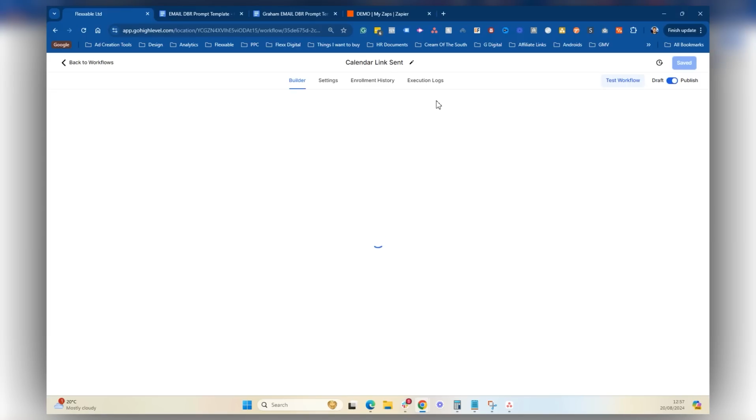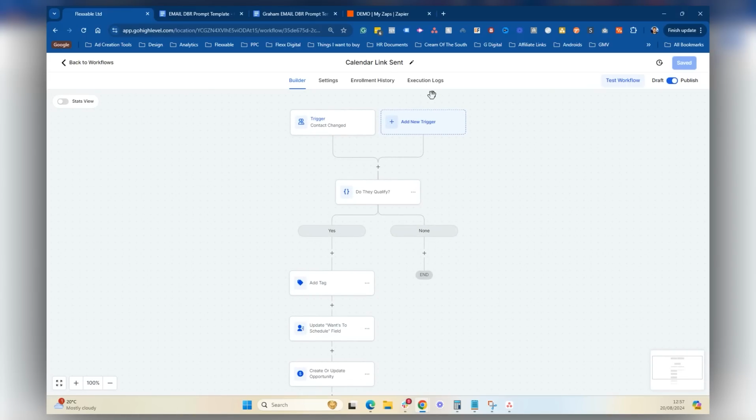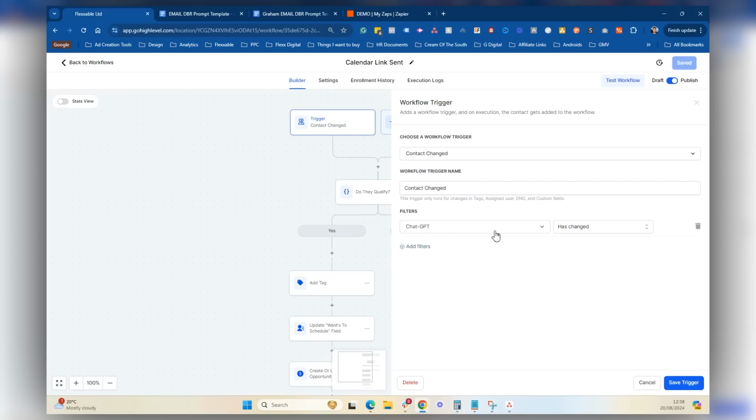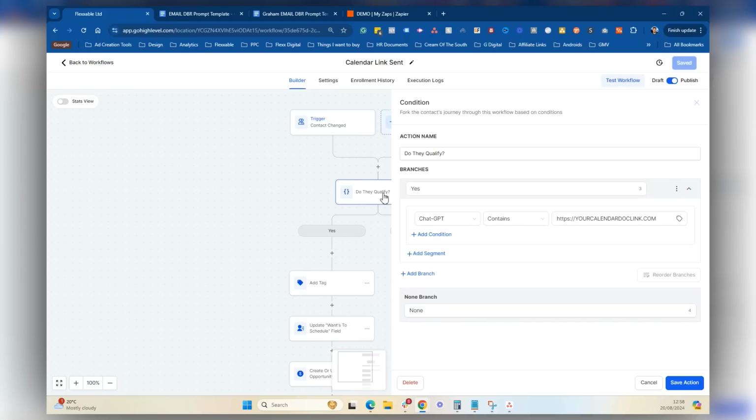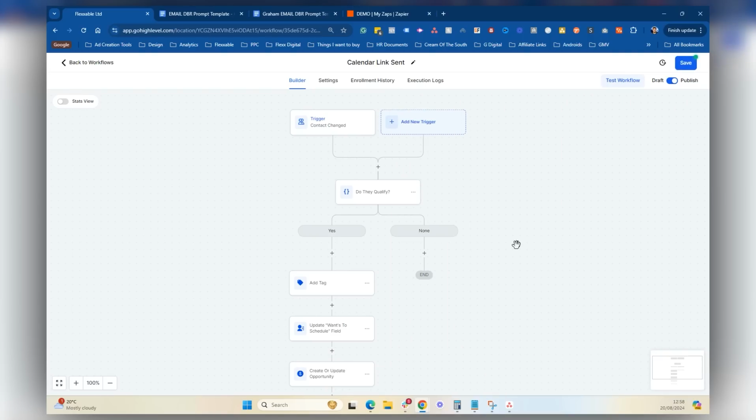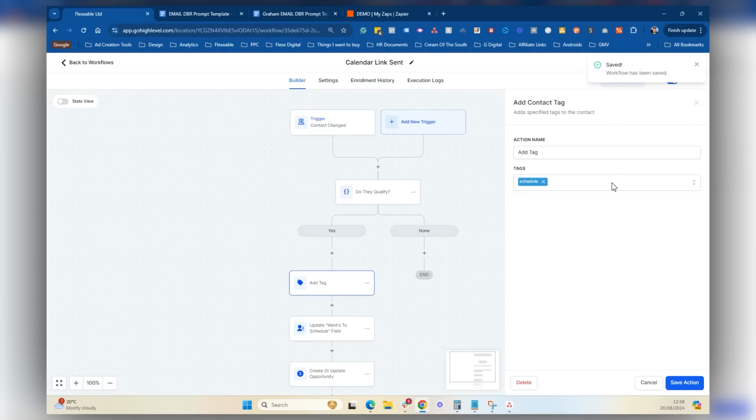Then when a calendar link is sent, so when your calendar link is sent, you want to make sure that this is all working. So ChatGPT has changed, and the if-else condition is do they qualify? You want to come in and add in your calendar link that we've just done. So do make sure that is done. You can just do, if you want, that should suffice. But do make sure you go and add something there.